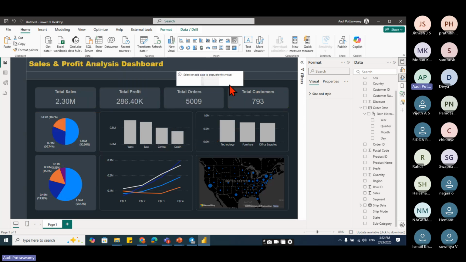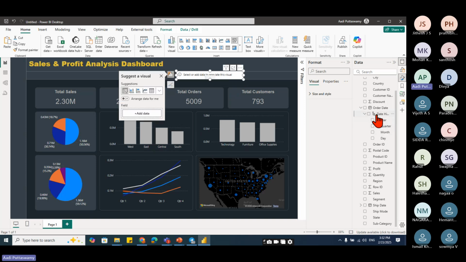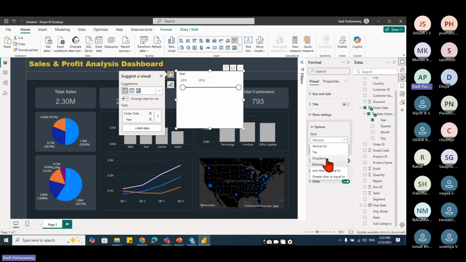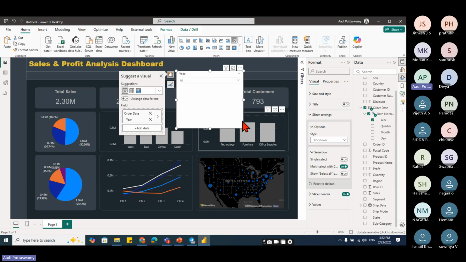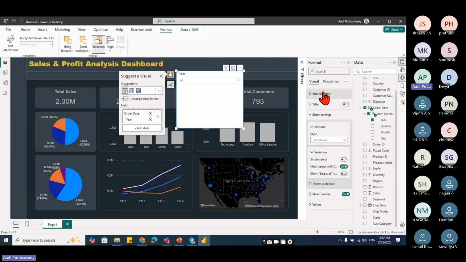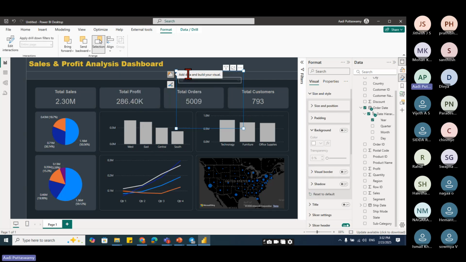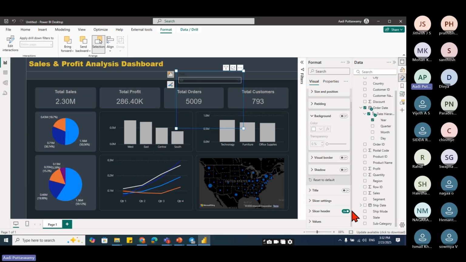Okay, we'll format it. Now what I'll do, I'll go here to this date hierarchy. I'll say year. When I take this year, this will give me like a slider like this. But I'm not happy with the slider. I want something like this. Say slicer heading. I'll say drop down. This will give me something like a drop down, double click. I'll try to hide, say background, I'll hide. Then let me select and I'll hide the title, slicer headers, so that we get some more space here.